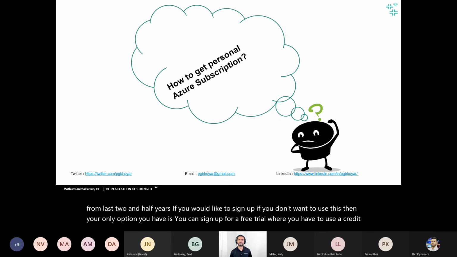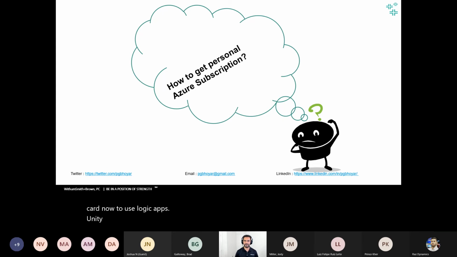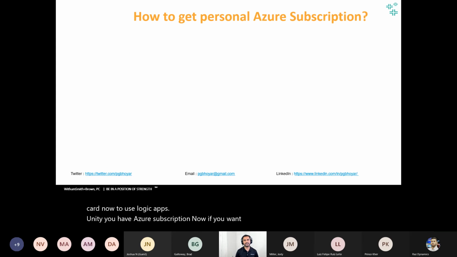Now to use Logic Apps, you need to have an Azure subscription. Now, if you want to get a personal Azure subscription, these are the various options available to you.